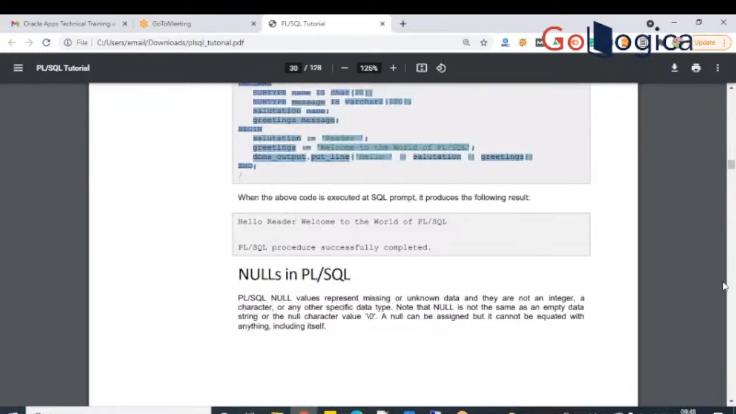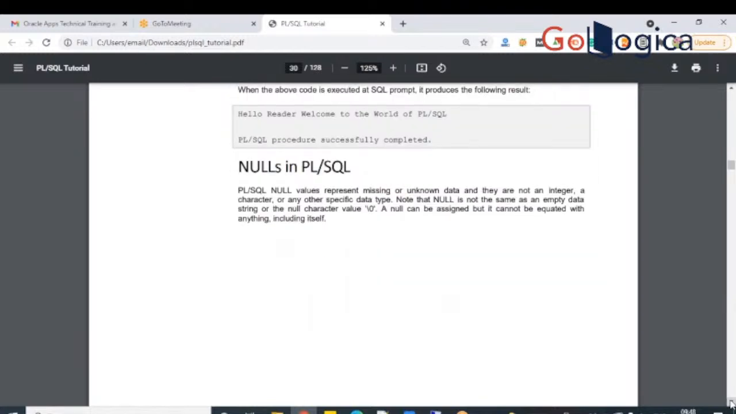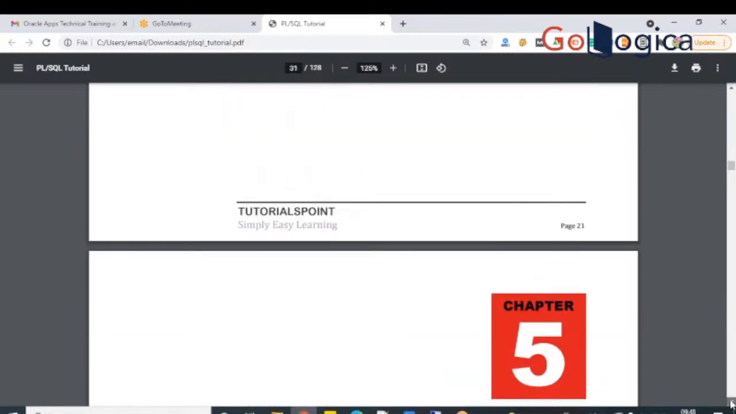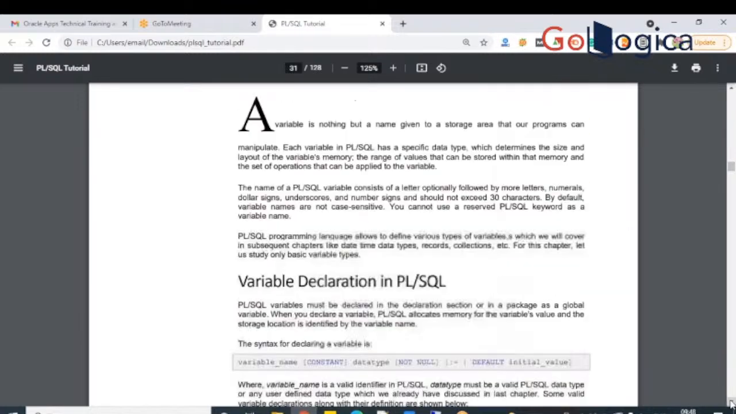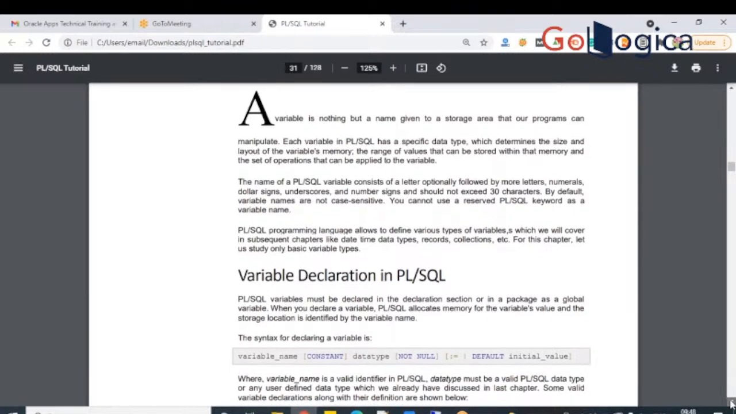Null in PL/SQL: you can use null variables also. How we are using nulls, we can use it. Now these are the variables in PL/SQL, the ones we have used as of now. So those are all the variables.